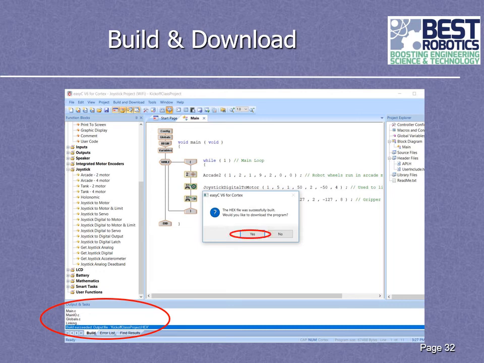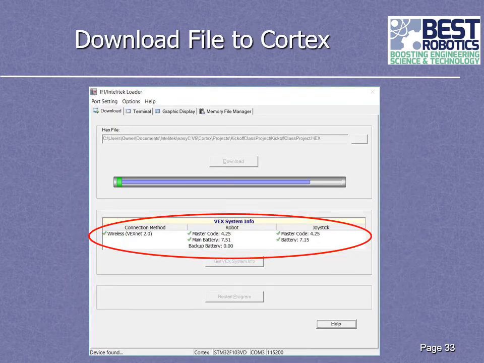Once it finishes, you'll get this pop-up, and it'll say that the file was built properly. This is the execution file that I talked about earlier. And do you want to download this to your Cortex? You don't have to download it, but typically when you're building it, that's what you're going to want to do. So if you want to download it, you select yes on this pop-up. Once you start downloading, then you'll get this progress bar, which will creep from left to right. And once it's all the way to the right, it'll finish.